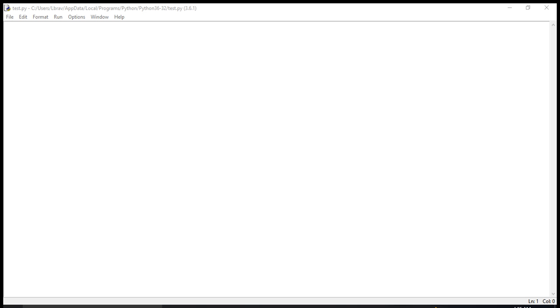In this demonstration, I'll be using Python 3.6 and two libraries called Beautiful Soup and urllib. Let's import those two libraries. Okay, so let's type from urllib.request import urlopen.